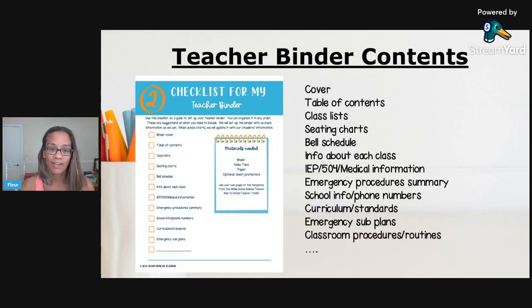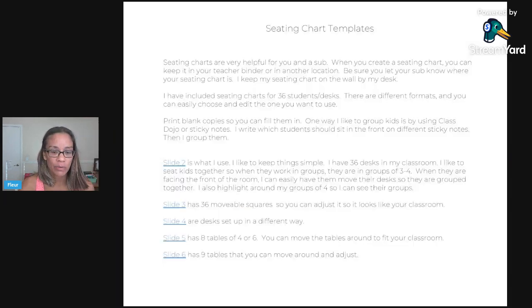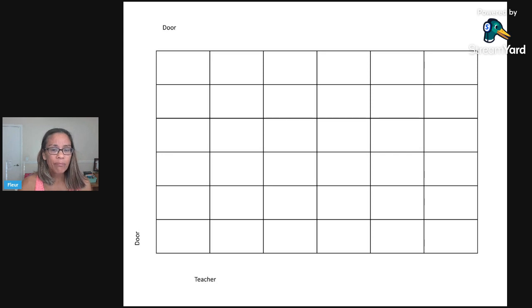Oops, we're not there yet. Okay, what we're going to do now is go over these types of things. So first, if you got the teacher toolkit, I want to show you the seating chart. I like to keep things super simple.